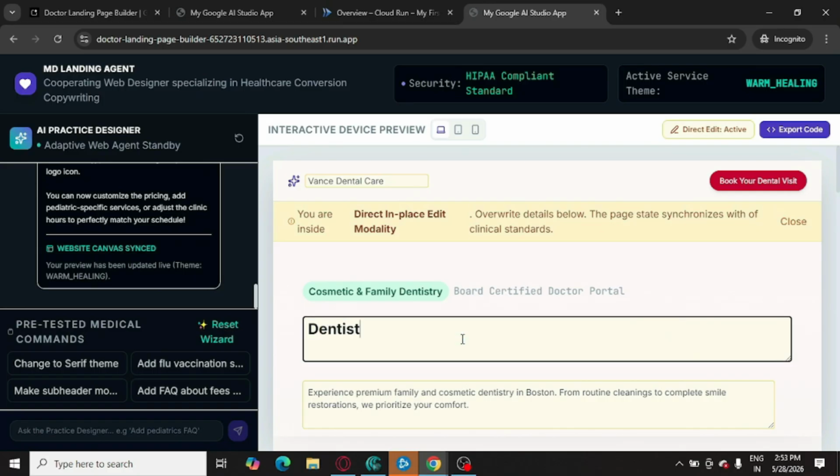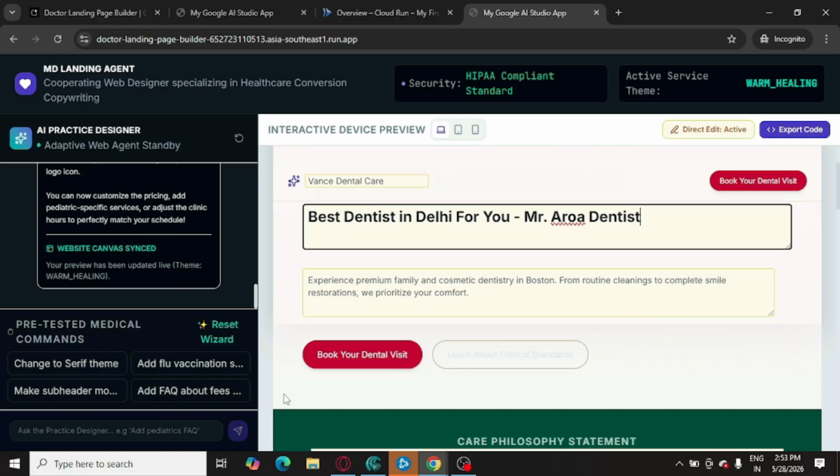You just need to click on the edit option at the top and make the changes. It is very easy. You can change the content, you can add images, you can type in content. I will change the content here in front of you. I am typing in dentist in Delhi. I can change the content any way I want. I can type best dentist in Delhi. I can type any other content which I want, and I can customize this landing page using this AI agent.